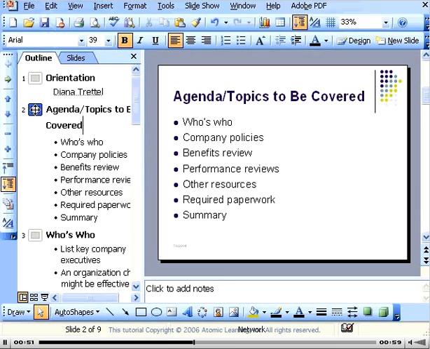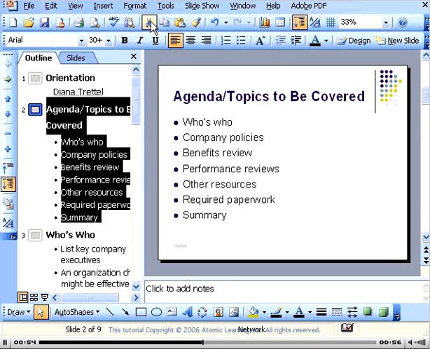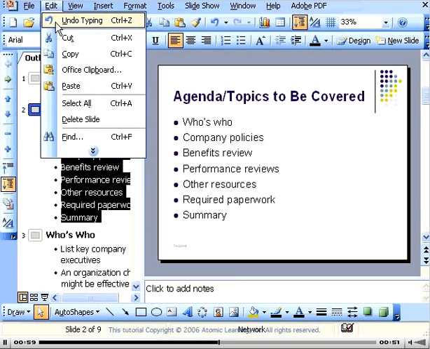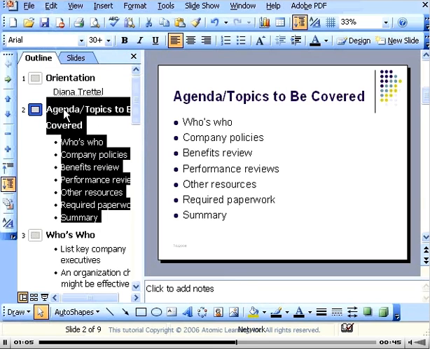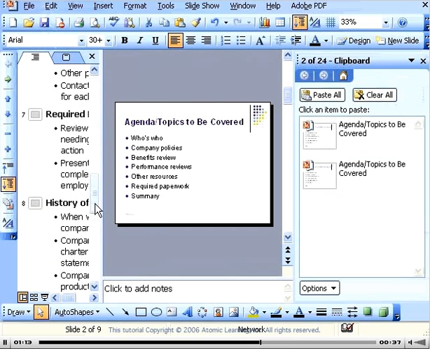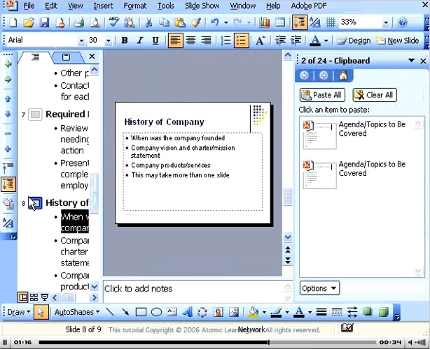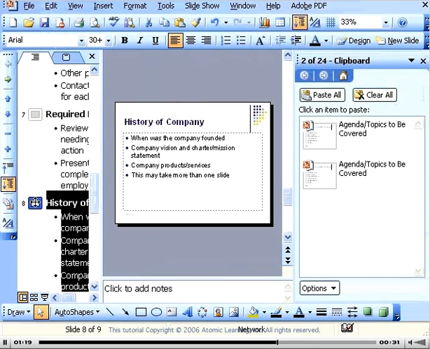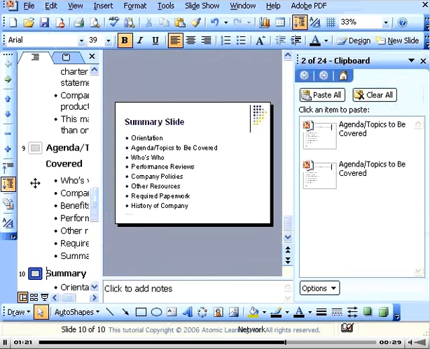If you want to copy a slide, just select the slide and then choose the Copy button on your standard toolbar, go to Edit, Copy, or do a Control-C, or you can right-click on it and choose Copy. Once you've copied it, it will go into the clipboard, and then you can paste it in another area. I'll select slide 8 and then do a paste, and it will paste that slide as slide 9 immediately after slide 8, the one that I selected.